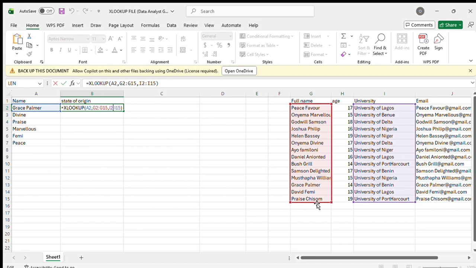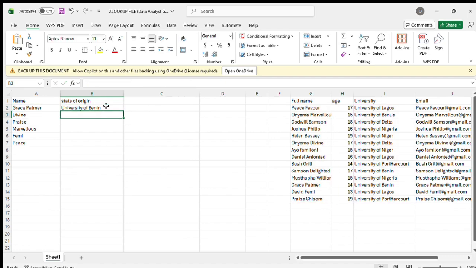So what you are meant to do first is to trim it. There's another formula called TRIM. You write TRIM, open it, then trim the A2, and also trim the G2. You have to trim it just in case. It shows not available because it's not trimmed. Now look at where the magic comes in. Now you can see Grace Palmer is in University of Benin, which is exactly correct.